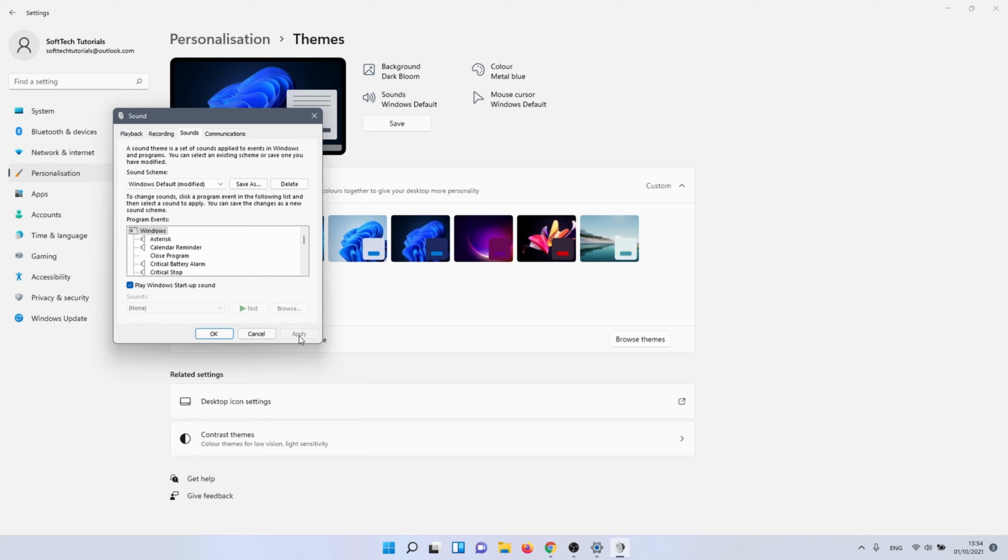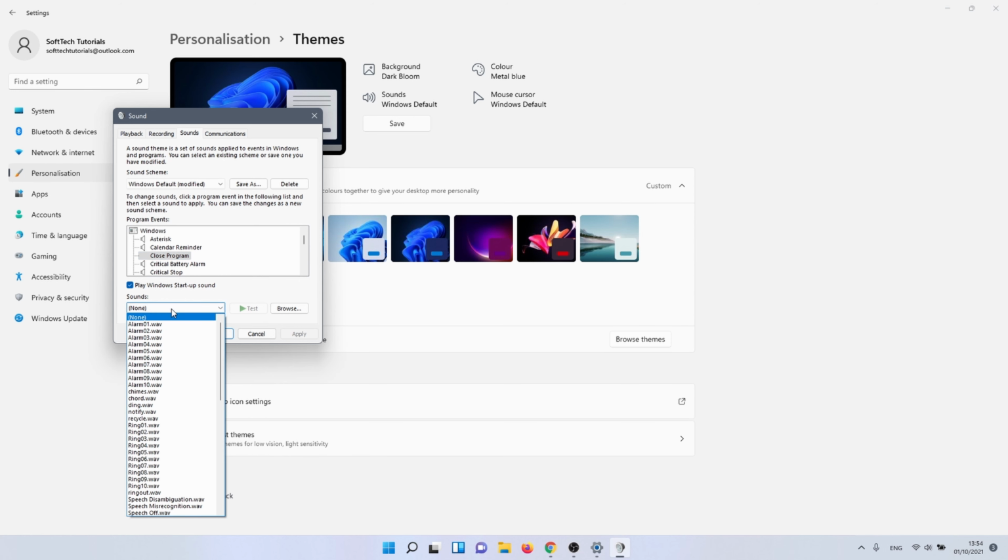In this window, there are a few other things that you can do that might be interesting. You can adjust or set certain sounds in combination with events. For instance, when I select a Close Program event, I can click on the drop-down menu and set one of the sounds from the drop-down menu. There are quite a few sounds to choose from.